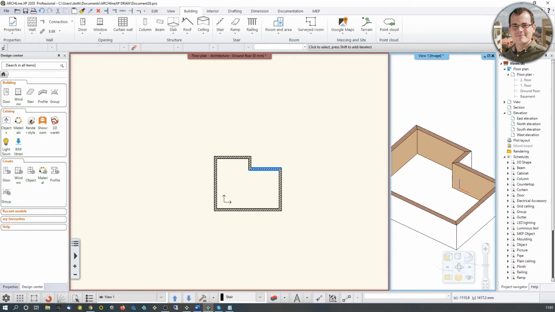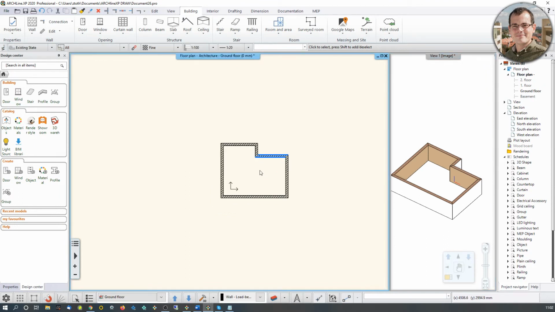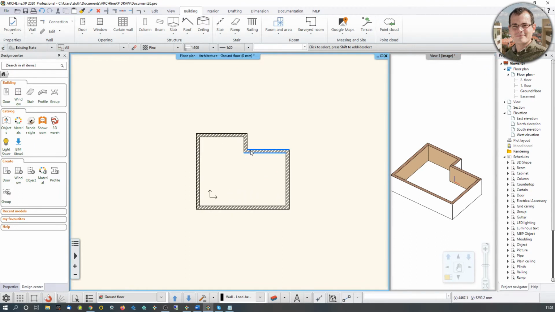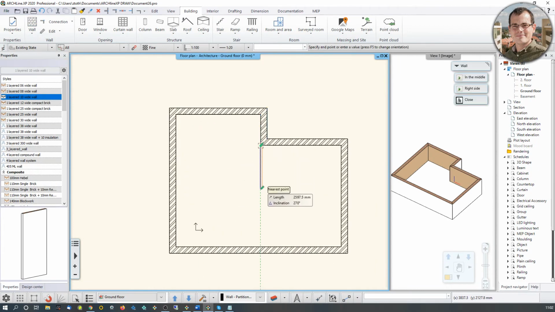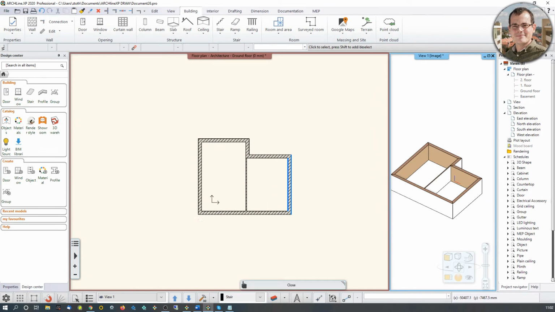If you want to create a partition wall, for instance, with a different thickness, then you don't have to copy this wall and change its thickness value. Instead, you just go to wall and you go with the 10 wide wall and you just add it like that. So that's the basic idea in terms of creating walls. That was a very important question that was submitted yesterday. I think we had to cover that.